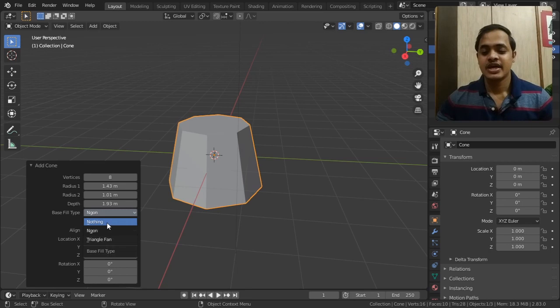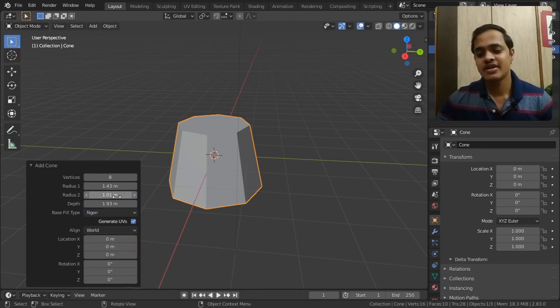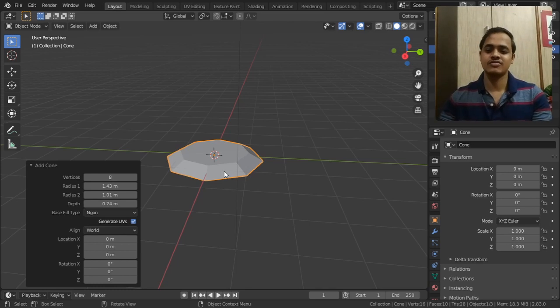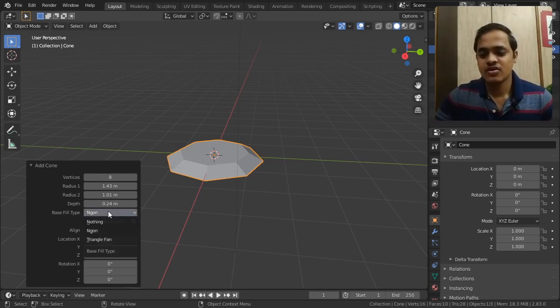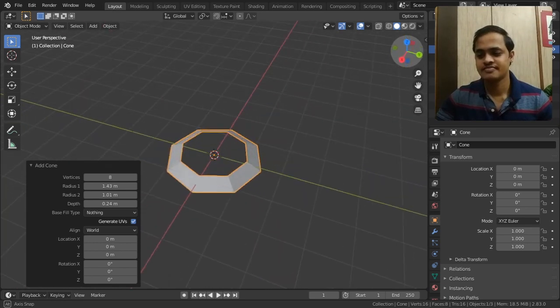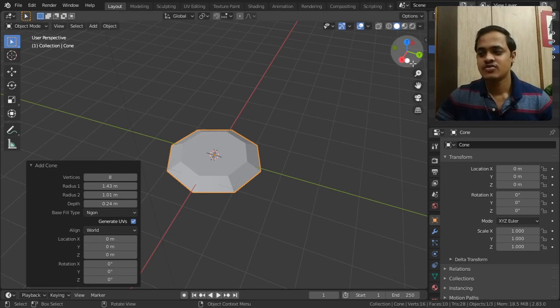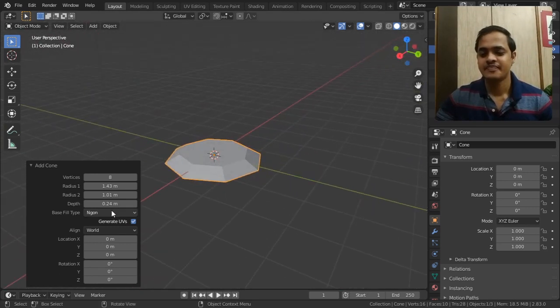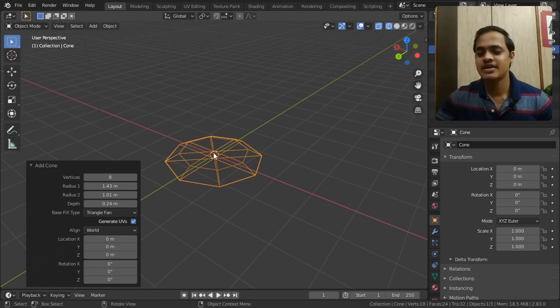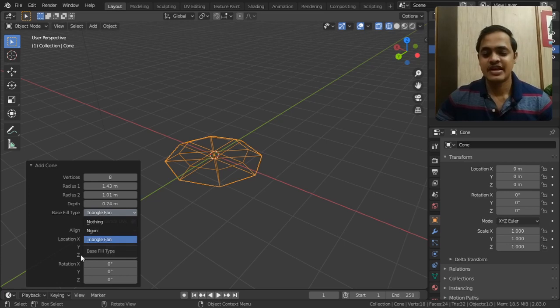Base fill, by default it is n-gon. Let me reduce the depth so I can show you what happens. This looks like a jewel. You can also use it to make jewels. So base fill, if I put nothing, it is going to leave it hollow. And if I use n-gon, it is going to fill the top and bottom faces. And if I take triangle fan, it feels like nothing has happened. Let me show you by going from n-gon to wireframe and then to triangle fan. What it is doing is taking extra edges and meeting them up here in the center. So that is what base fill type does.